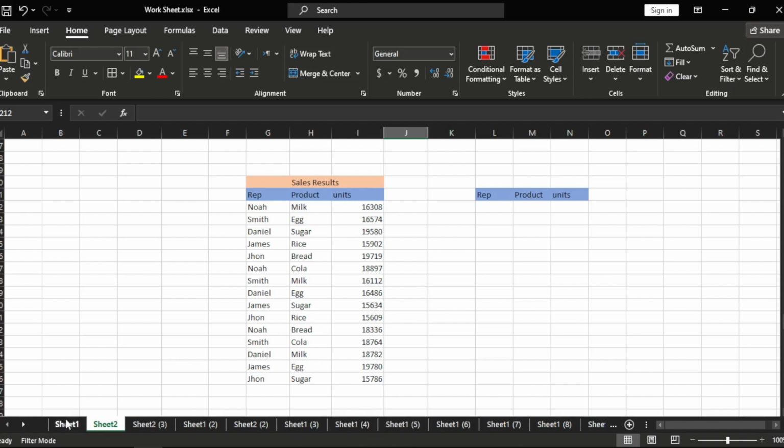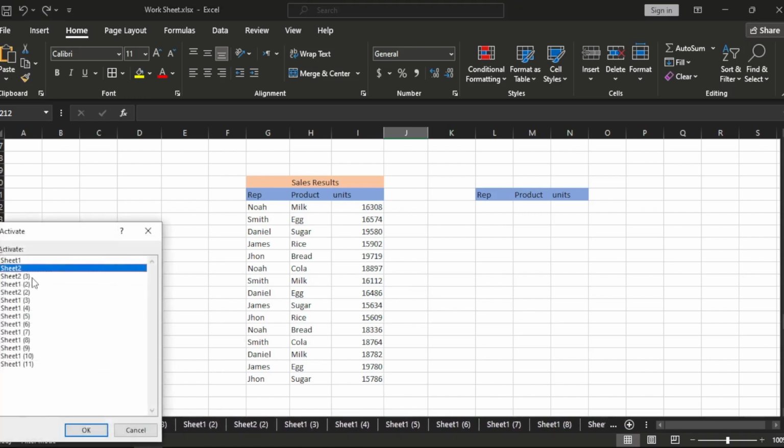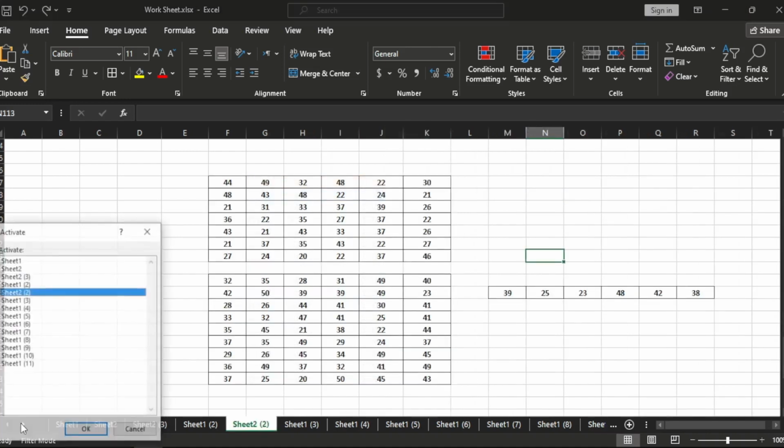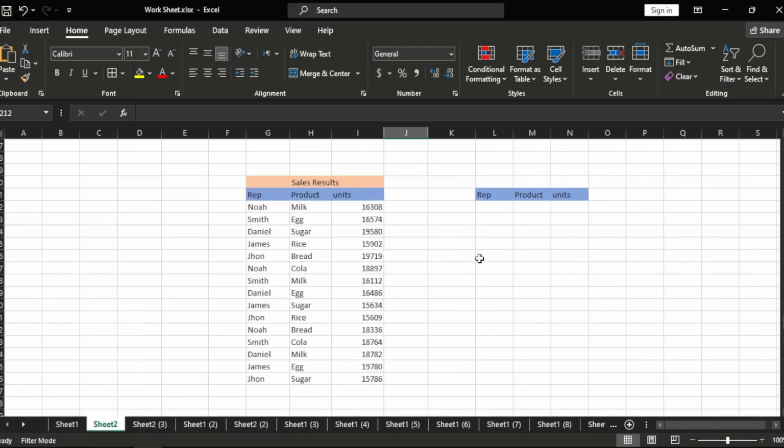Now, if you have many sheets, it's unprofessional to search by going right and left. Just go and click here, right click on the mouse. Choose the sheet you want, press OK. That easy. There you go. If you want to know how to show all sheets in Excel, that's the easiest way I know how.